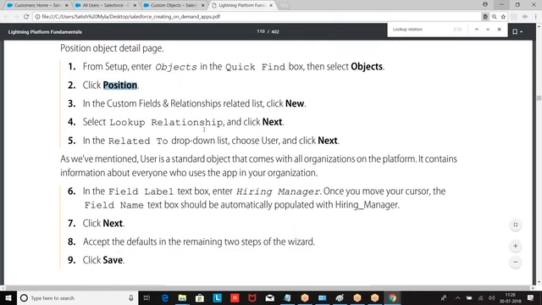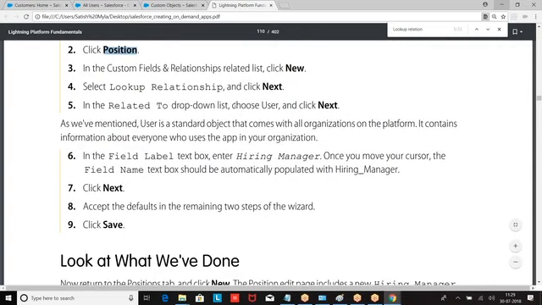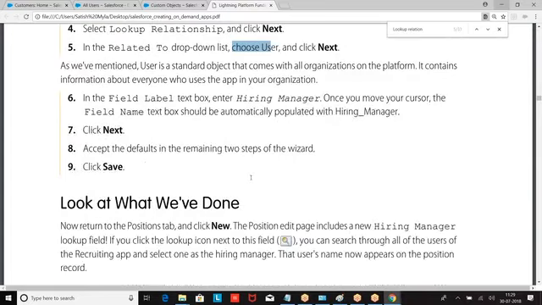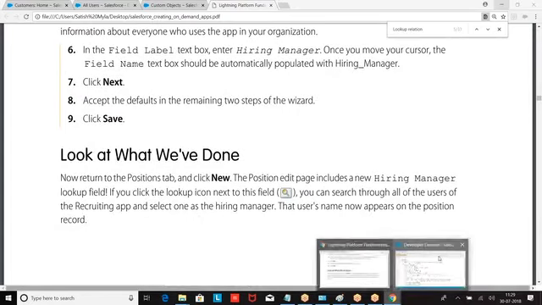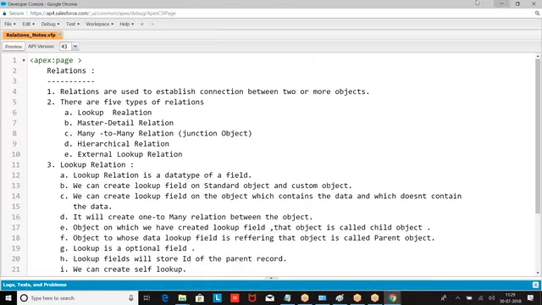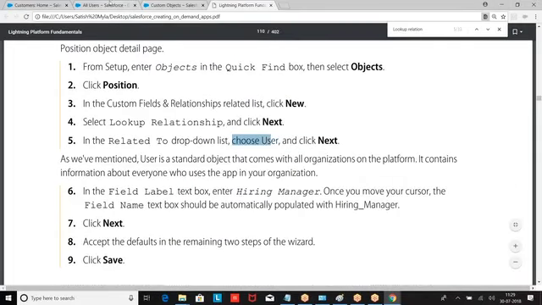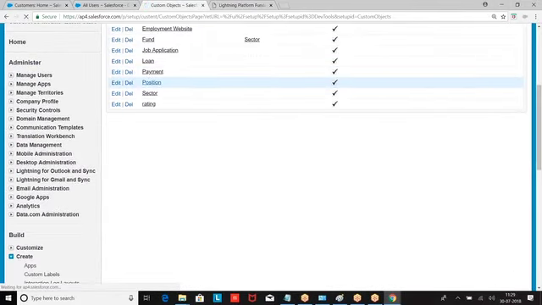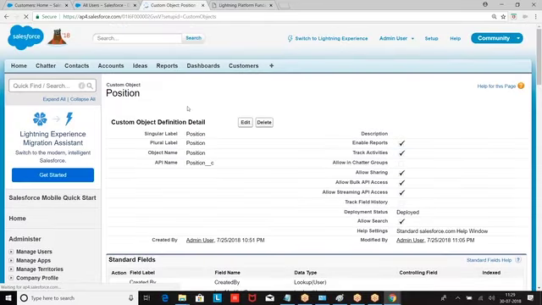Position. Select lookup relation. Then related to what? Choose user and click next. We are choosing which object here? User. So hiring manager. Look at the format here. Going to the position object, in the position object, we want to create a lookup relation.